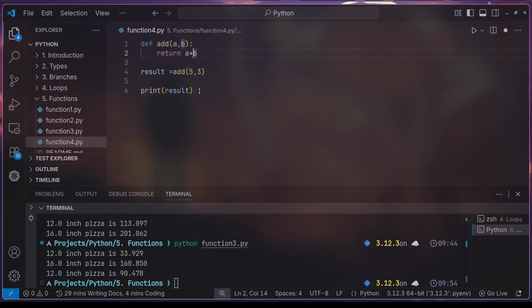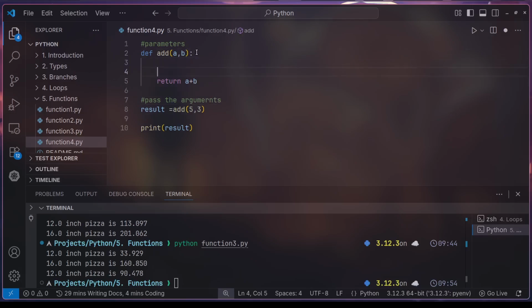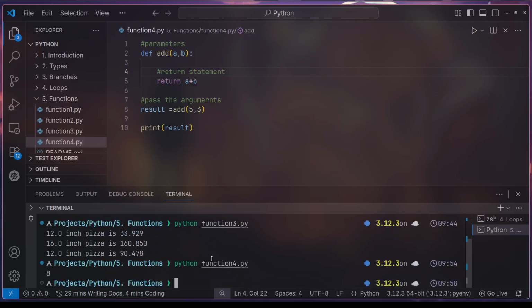So let's use this as an example. Right here we have parameters. Then right here we pass variables. Right here we have the return statement. So basically this gets us to the result. Now we'll run the Python function. Yeah, 5 and 3 is 8.